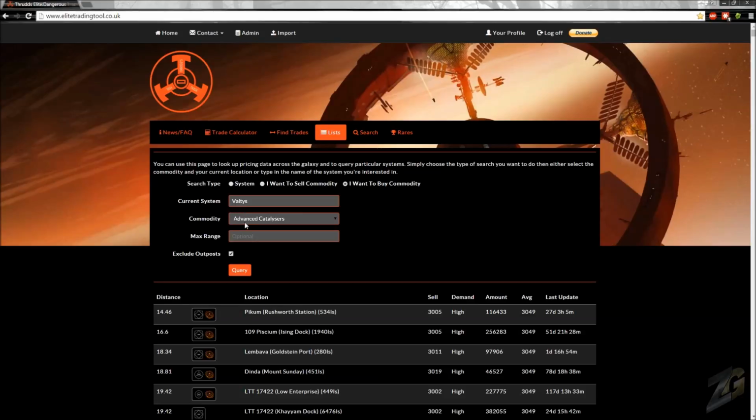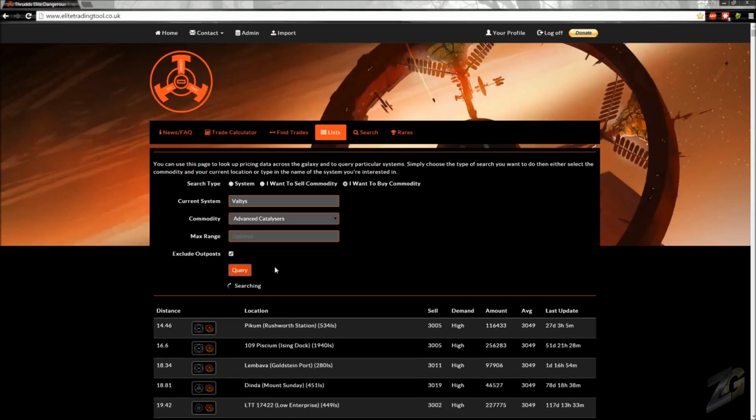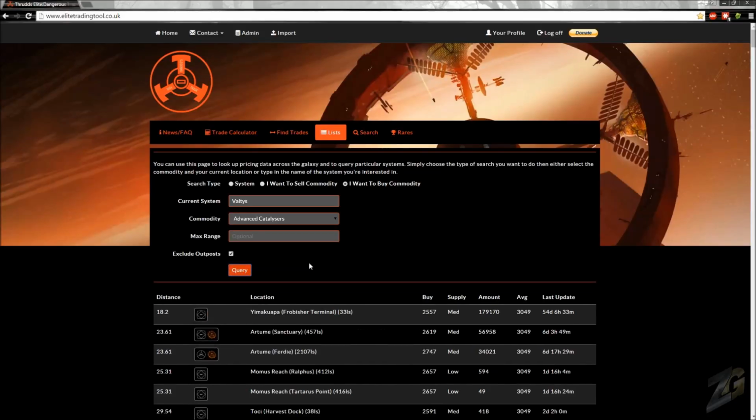Your current system, current commodity you're looking for, whether or not you want to exclude outposts, and click on query. Now it'll show you the buy price, the supply, the amount they have on hand, the galactic average, and the last time it was updated. And that is the Lists tab.